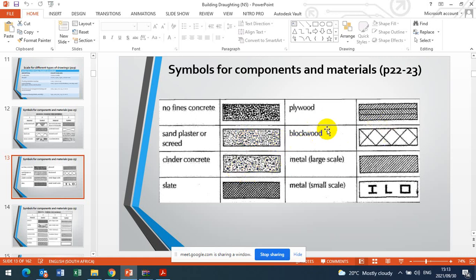And yeah, these are metal symbols, and wood and plywood. Plywood is this one with layers.